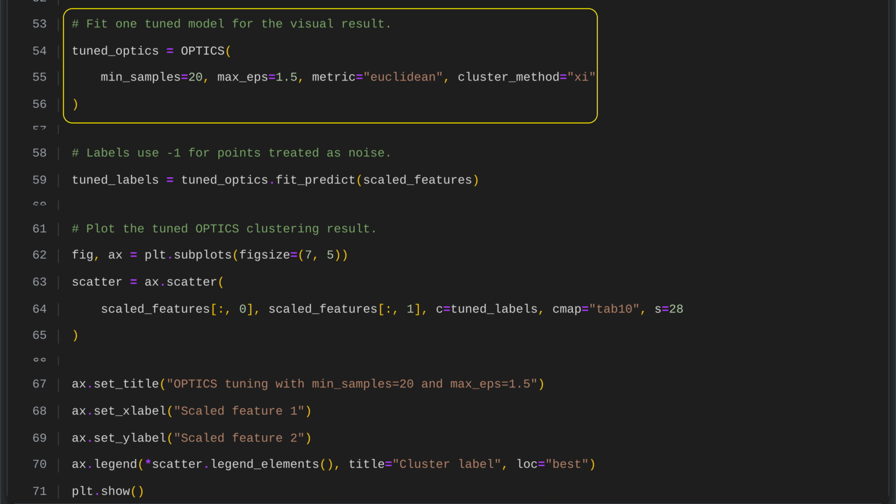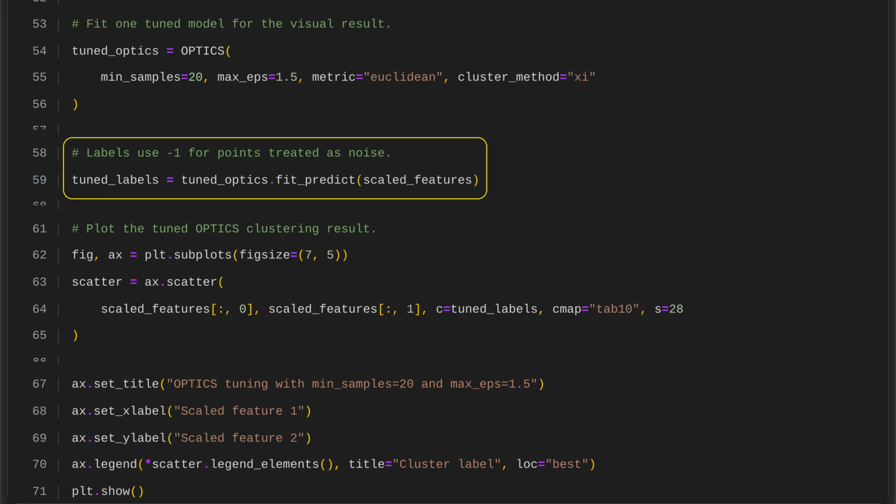We configure an OPTICS clustering model for clear visualization by requiring at least 20 samples per cluster and limiting the neighborhood radius to 1.5. It uses Euclidean distance and the xi method, which helps detect clusters with different densities. The code uses the OPTICS clustering algorithm on the scaled features. It runs the model's fit_predict method to assign each data point a cluster label, while points labeled -1 are treated as noise. This helps reveal the data's structure based on the chosen clustering settings.